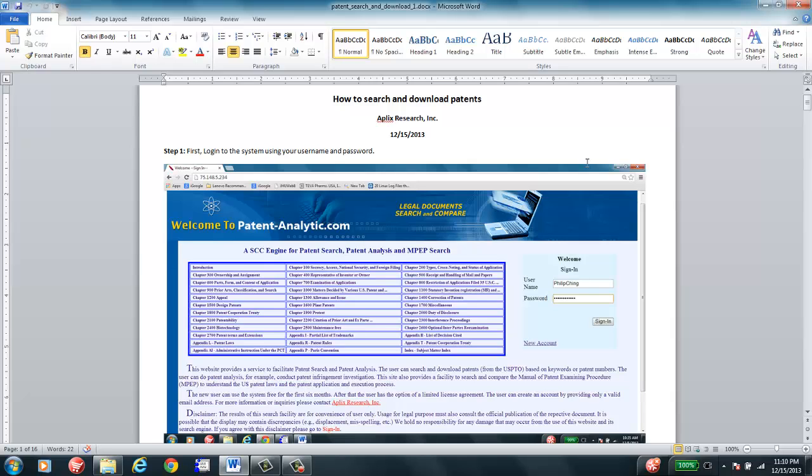In this presentation, I shall explain how to download patterns from the USPTO. There are two methods to download the patterns. The first method is using keyword search. The second method is using the pattern numbers. But first, let us log into the system.